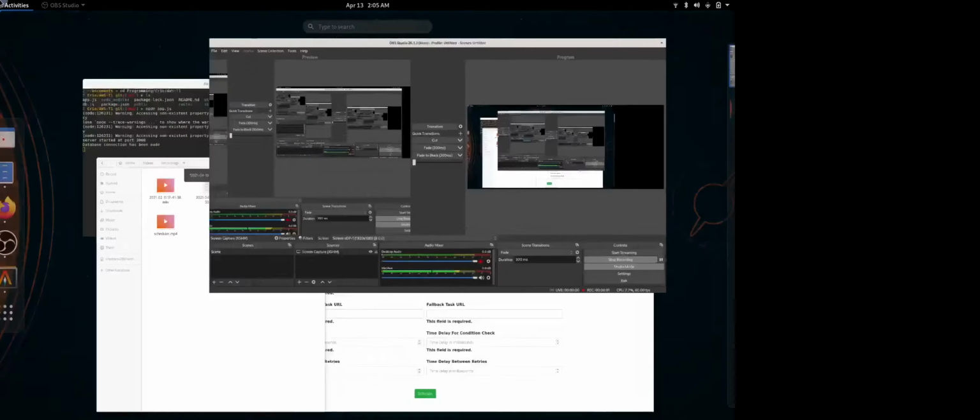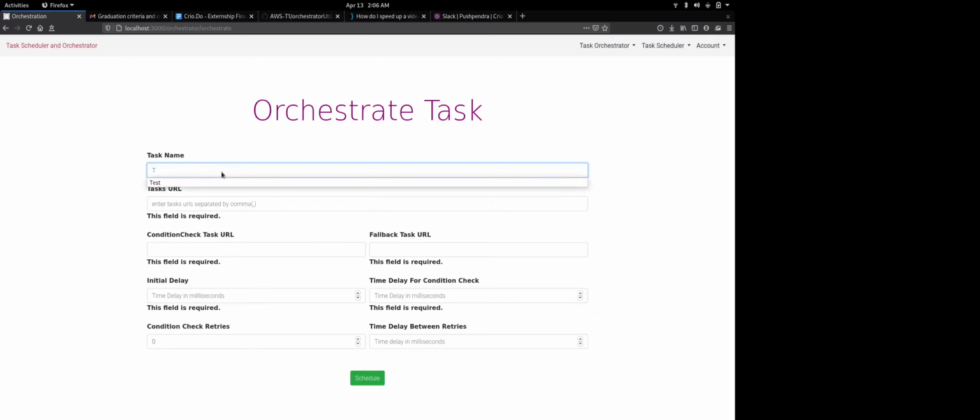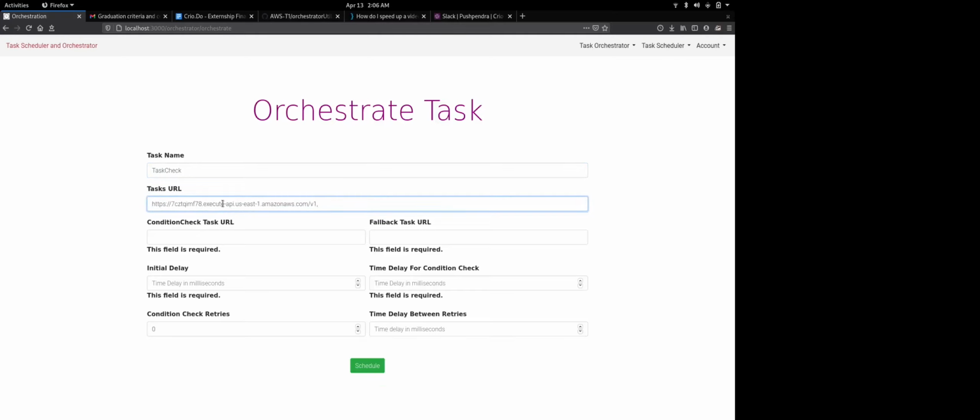So I will be explaining about the AWS Task Orchestrator part of the library. So Task Orchestrator has three parts: schedule, retrieve, and cancel. So first, let's start by scheduling a task. I will give this task a name of task check. I will give the URL of lambda task.